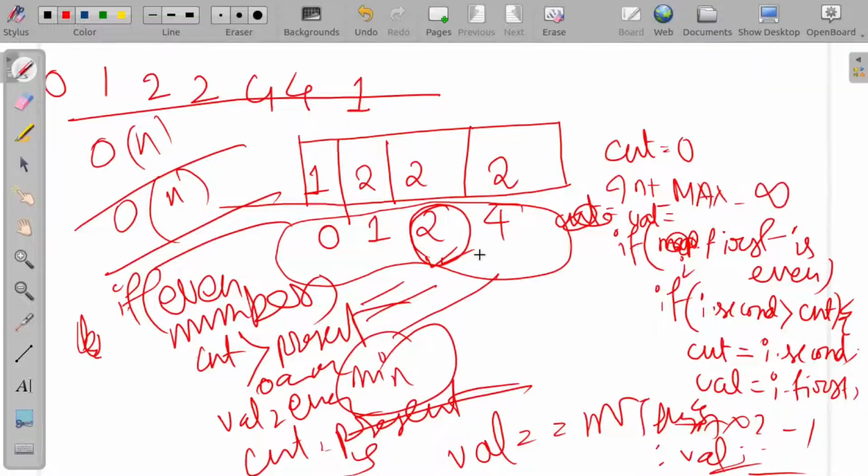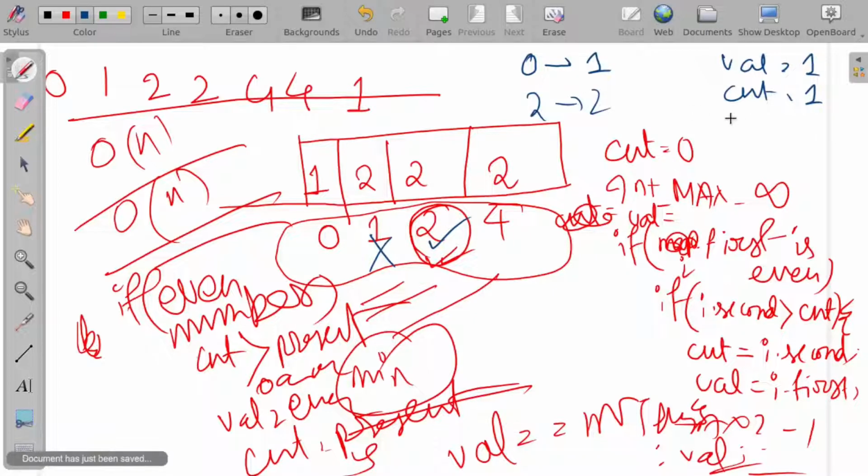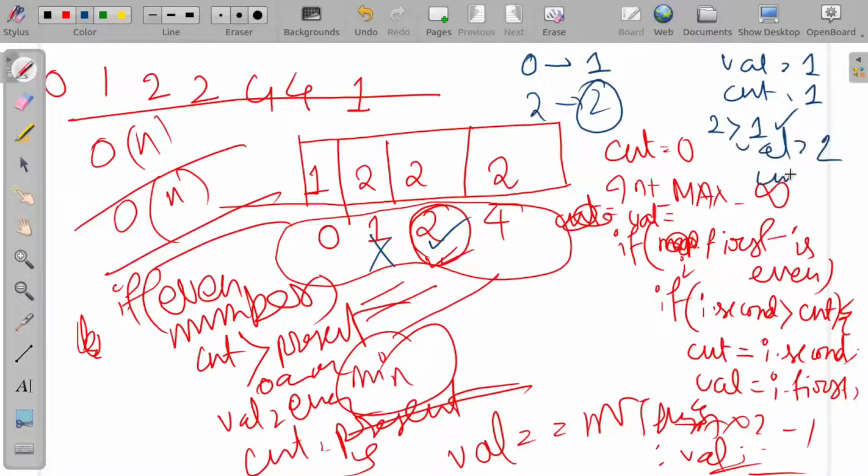Hold on, I'm just going to do one more dry run. First I'm checking 1... my value becomes 1 and the count becomes 1. Next is 2, which is even. So the value becomes 2, and we have to check the count: 2 is greater than 1. Yes, so that will be updated. The value becomes 2 and cnt becomes 2.